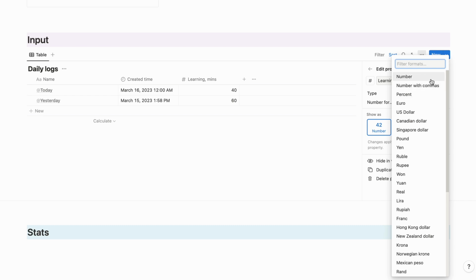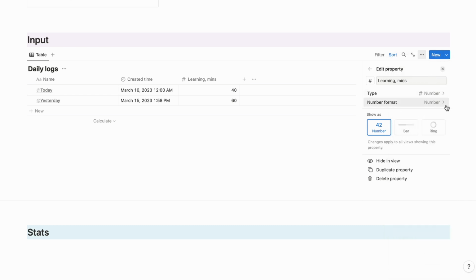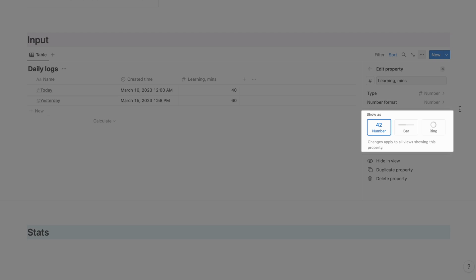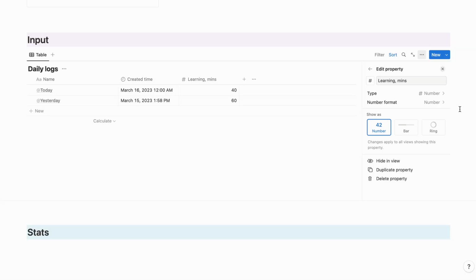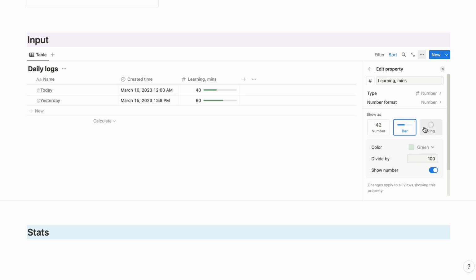I will get back to this plain number format and we can move on to the Show As section. Here you can set your number to be displayed as a bar or even a ring. Once you choose either bar or a ring, a new set of settings will expand. You can choose a color and set a point where your bar or ring is fully filled. This is the Divide by parameter. And all the values above this point will be also displayed with fully filled bars or rings.